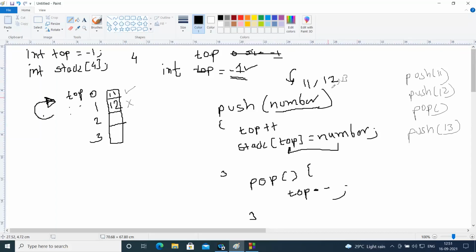The number will point to the new value 13. Inside you are again saying top plus plus. So from 0, again the top will come to the first index. Now top is pointing to the first index. And then you are saying stack of top is equal to number. So this will overwrite this 12 and replace it with 13. Now simply it will replace it with the 13.